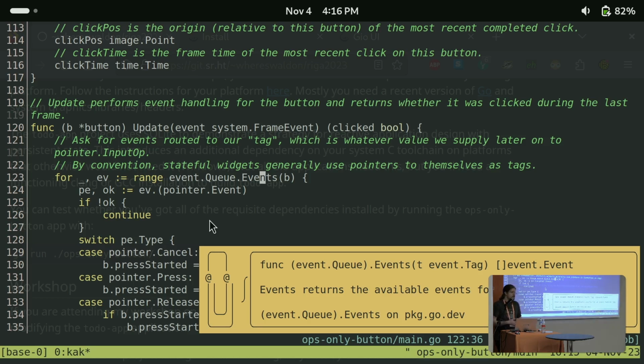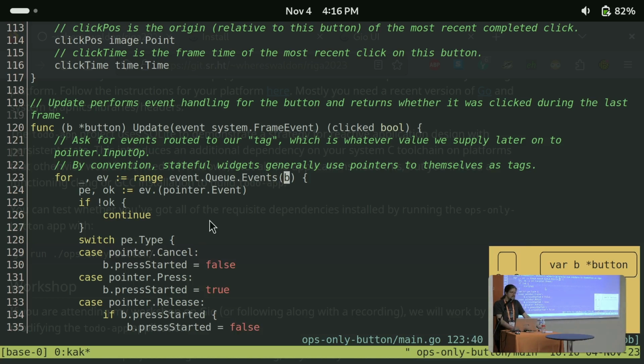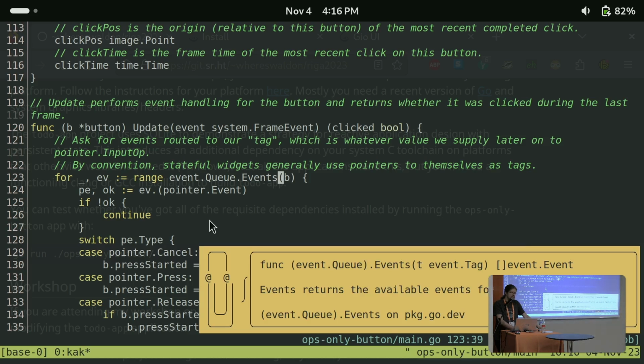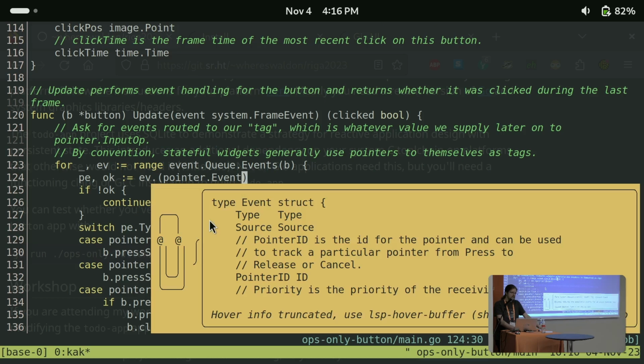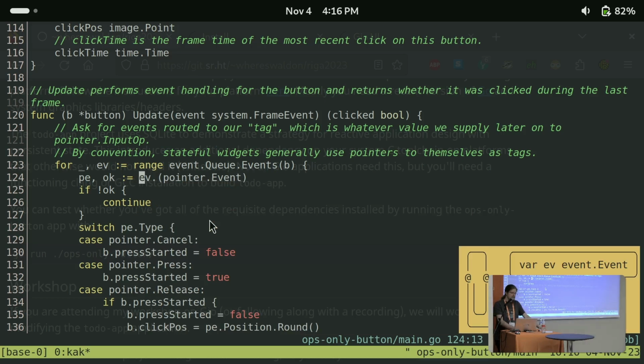A tag is an arbitrary value that each widget just needs to choose, and it needs to be unique for that widget. So usually what we do is we use the address of the stateful part of a widget because it's guaranteed unique within the scope of the application. So this button is asking, hey, are there any events that have been routed to me? And we get multiple of those back. We get a slice. And so this for loop is actually iterating over those slices and saying, hey, what is their concrete type? Because they come back to us as an interface type. They could be many concrete things.